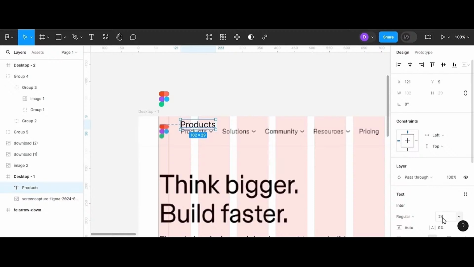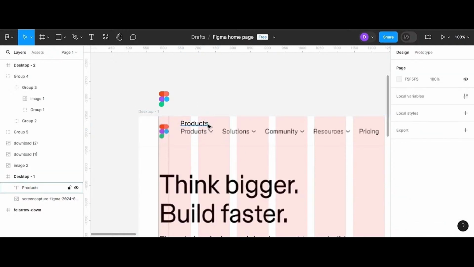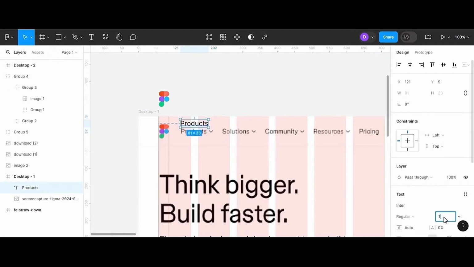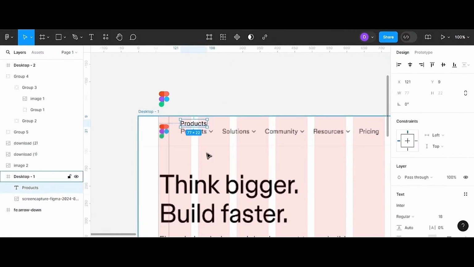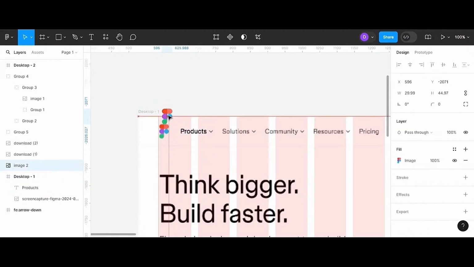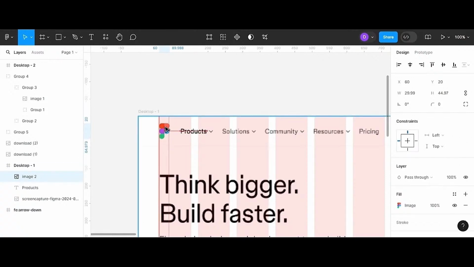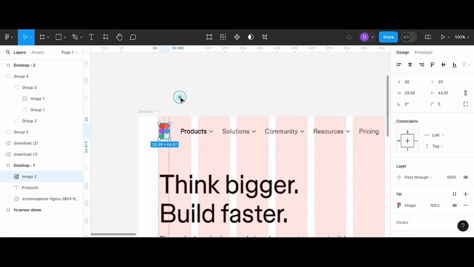So 24 is bigger. Let me reduce it to 19. It's better, but it's still bigger, so I'm going to reduce it to 18. So 18 works. I can use my arrow key on my keyboard to move it down and see. So it works. The next thing, in fact, I'm going to click on this logo and place it on top of the logo here.